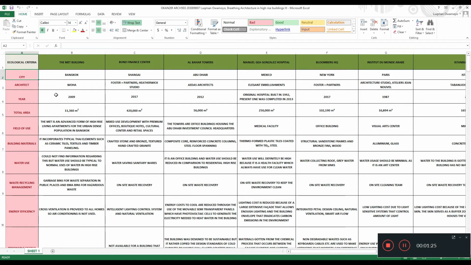One of which is the Met building in Bangkok. It was designed by WOHA Architects in the year 2009, and it covers a land area of 11,360 square meters. The Met is an advanced form of high-rise building, which consists of living apartments for the population of Bangkok, and it incorporates typical tile elements such as ceramic tiles, step tiles, and timber paneling.